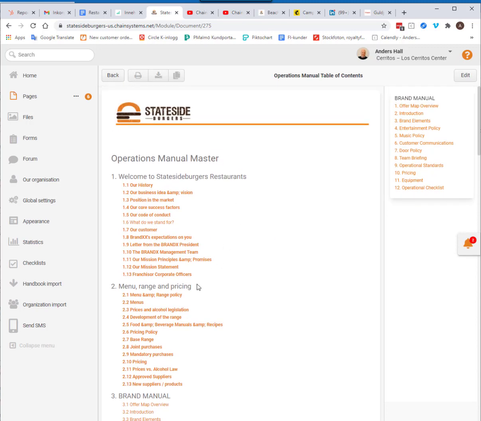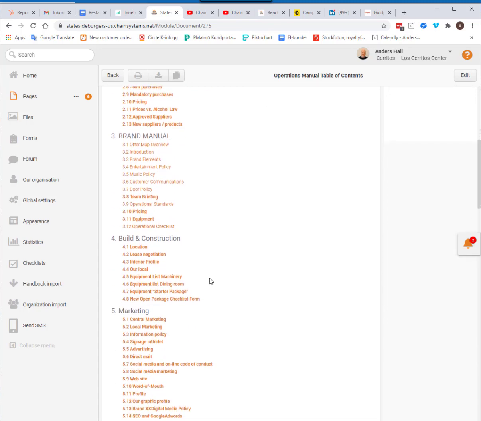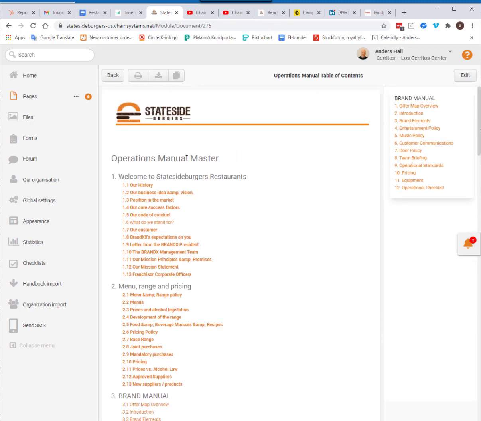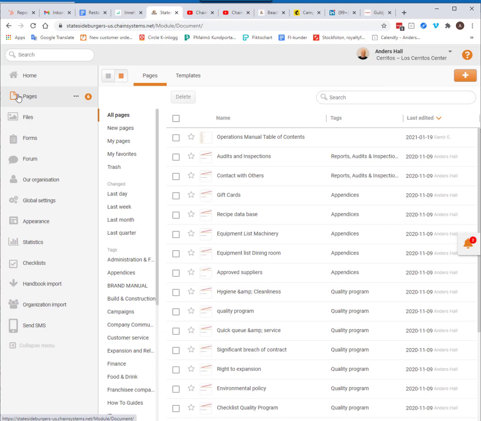Sometimes this makes it easier for people that just want to scroll through the content, especially if you have handbooks and manuals. And this is due to the fact that the Chainformation platform does not contain any folders or hierarchical structures.